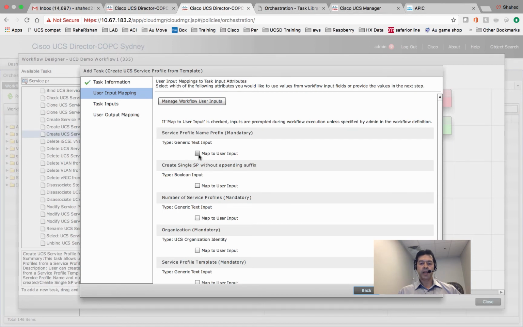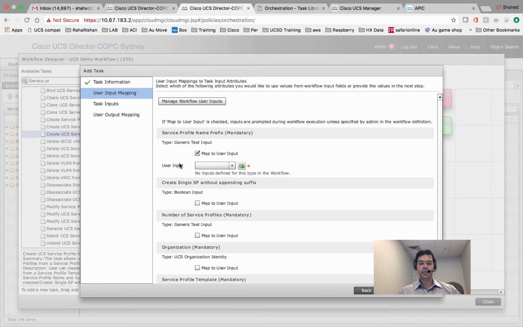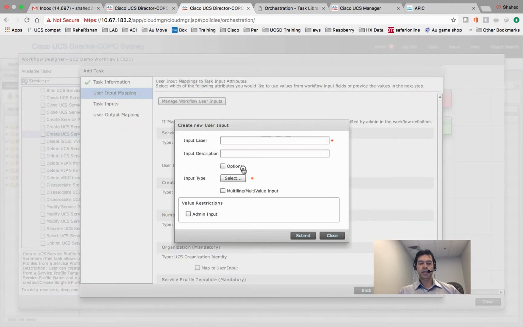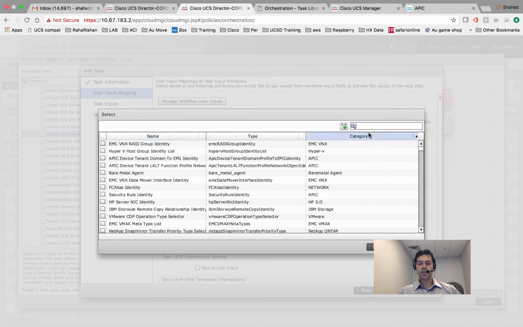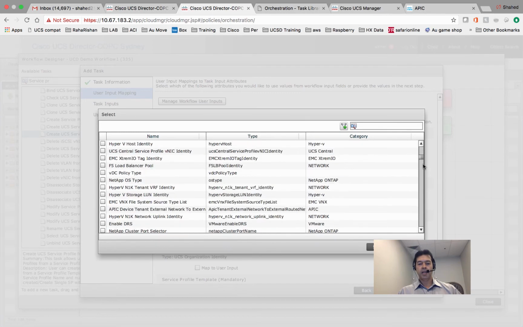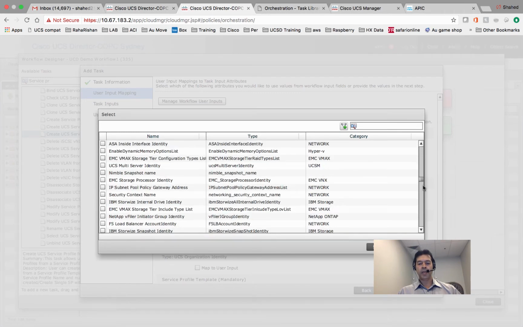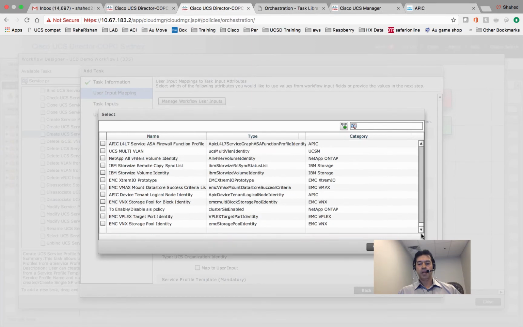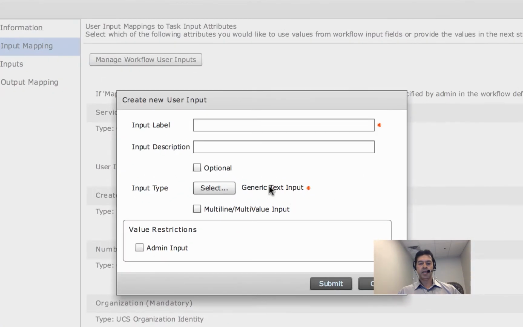I want to add the user input here, and this is a mandatory field, so you have to give this information. So you click the plus sign, and what it does for you is select the input type. The input type can be different. This is just a text input. It could be IP address, VLAN, many things. Tenant names of the ACI, VNX name, VMware. All the input types are built in and available. So this is just generic text. And then this is the thing that will pop up in front of the user.